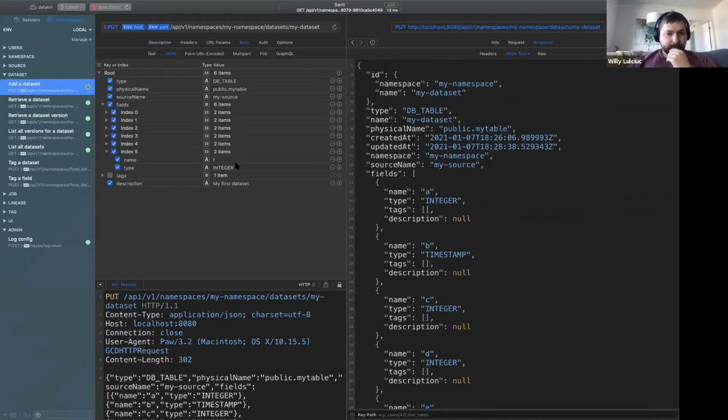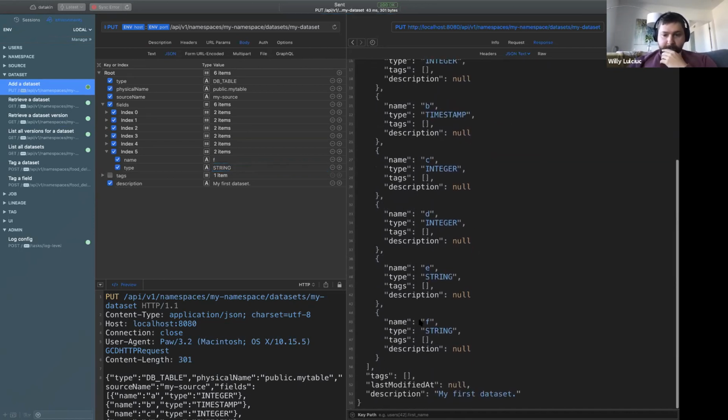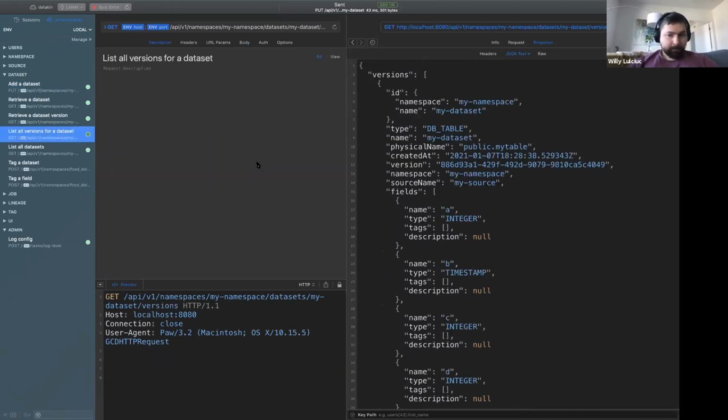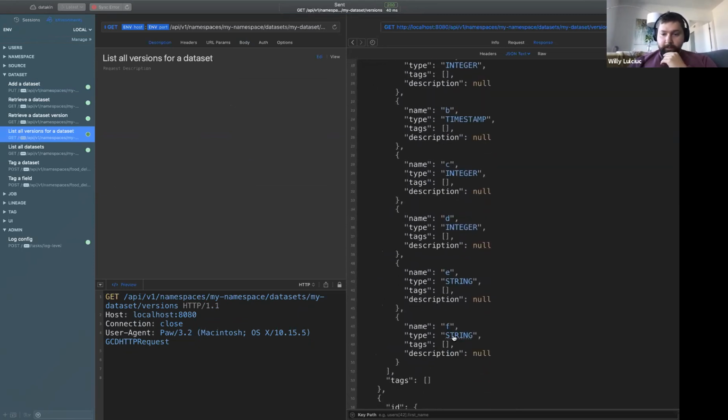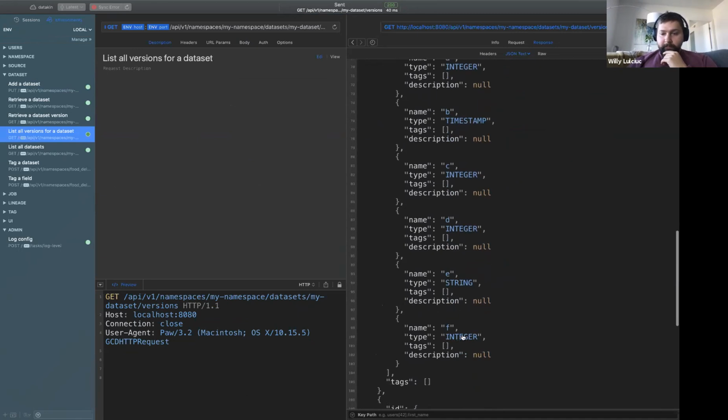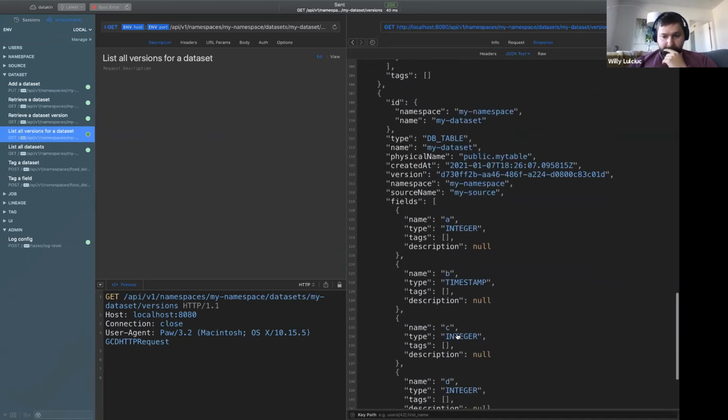And the one last thing I'll show you: sometimes you add columns to a table, but also you change the type. So if I go here and just type string, you'll see that column F is now a type string instead of an integer. And if I list the versions, you'll now see that F is a string, and the line before it, you'll see that F was an integer. Right?